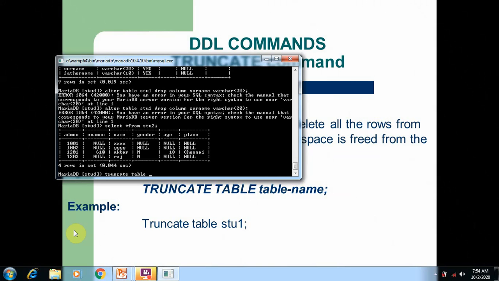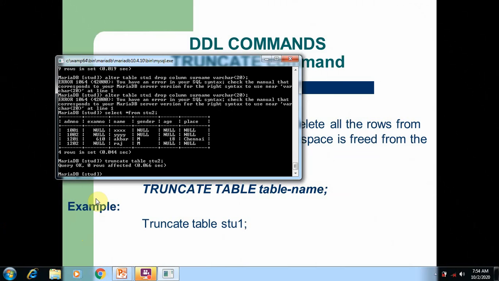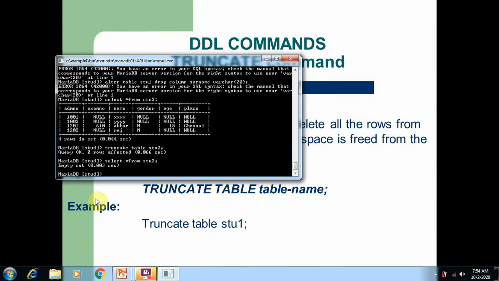The memory space allocated for the particular rows is also freed from the table, and that memory can be used for other tables. Now I'm going to execute TRUNCATE TABLE stu2. Now here you can see Query OK. So you can see that all records are deleted. These records are deleted permanently. Query OK, 0 rows affected.